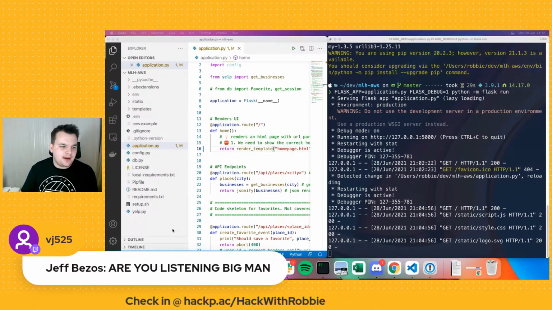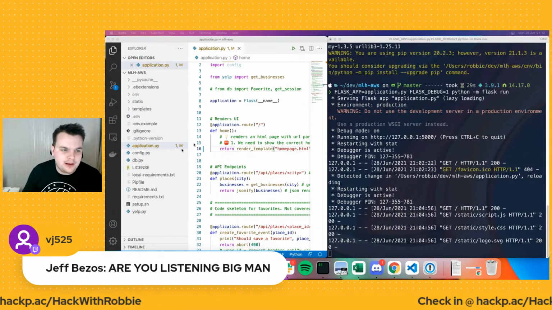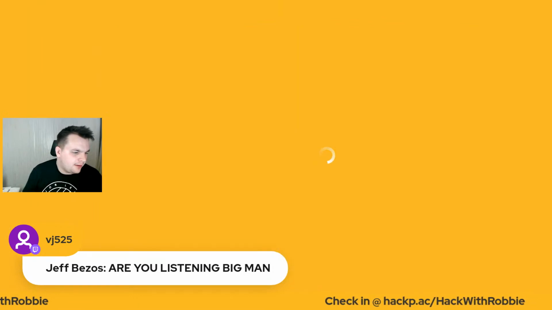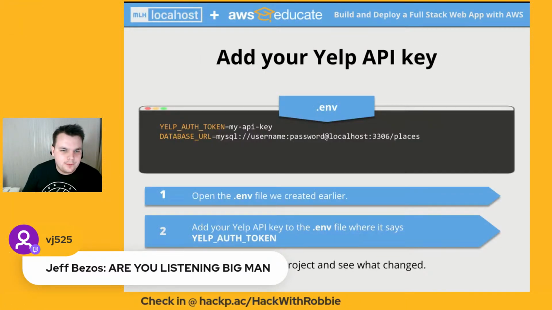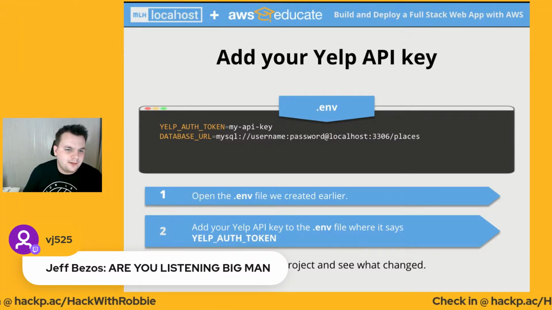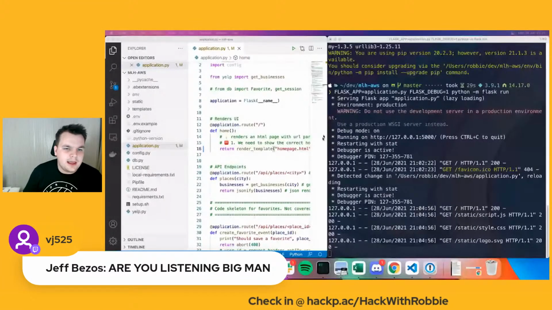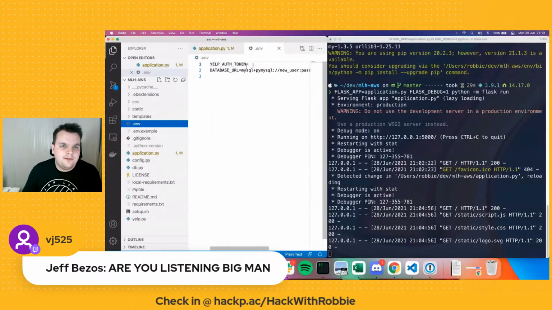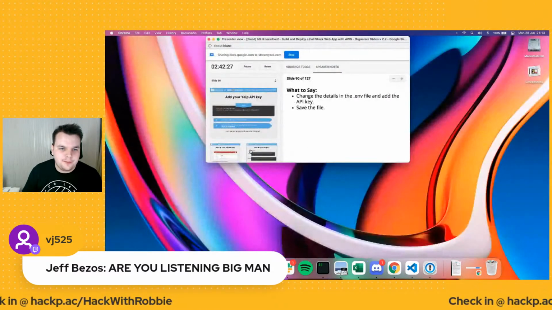Right, we've got our API key. I can't see my screen anymore because I put my bottle in the wrong place. What's our next step in the slides? Got the API key. Oh, we've got to put it in our env file. Switch back to that one, grab my API key, go to .env, paste it into Yelp auth token. Boom. All right, what's the next step?